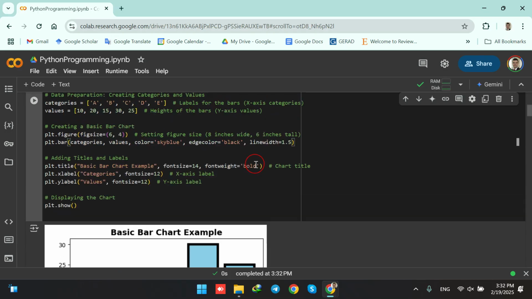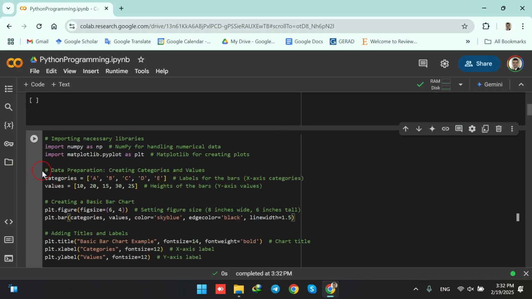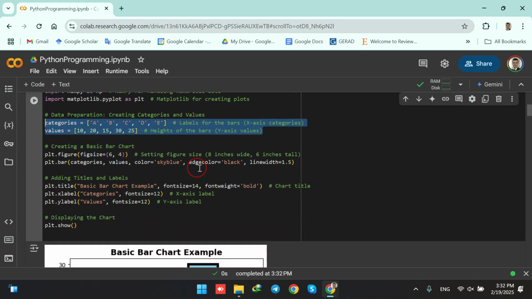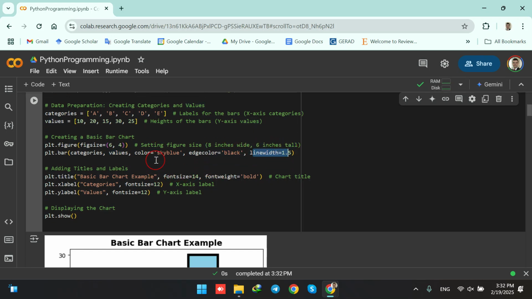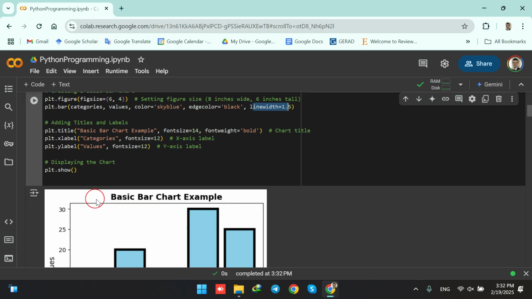So in this video, first of all, we learned about bar charts and how to plot them, that we need categories and values, and then we need to have, for example, the categories and values to be the x-axis and y-axis. We learned about the edge color and the line width, and also we learned how to make the title of our figure bold.